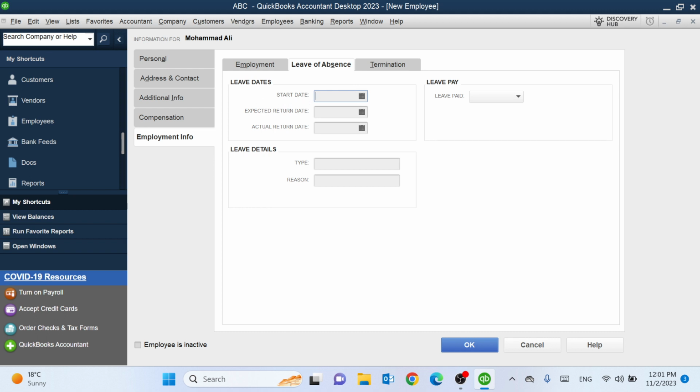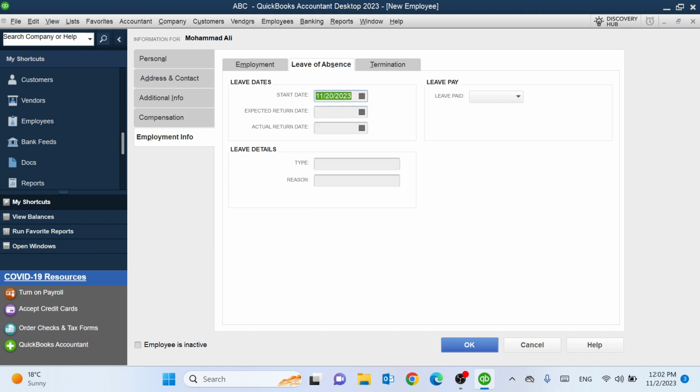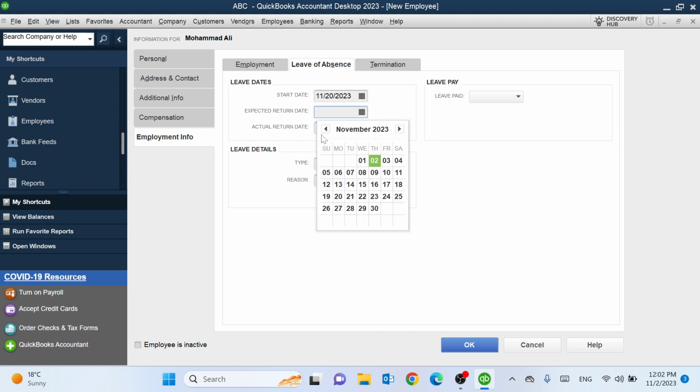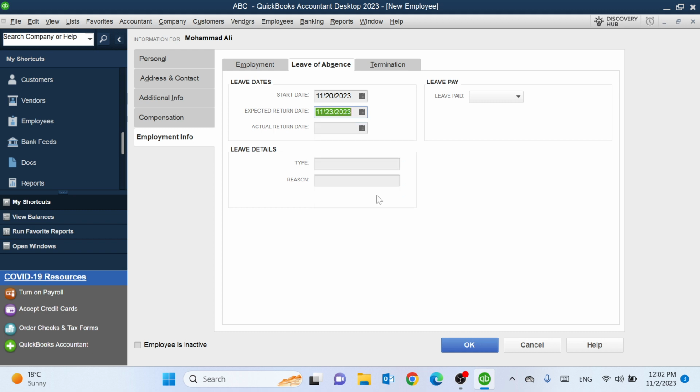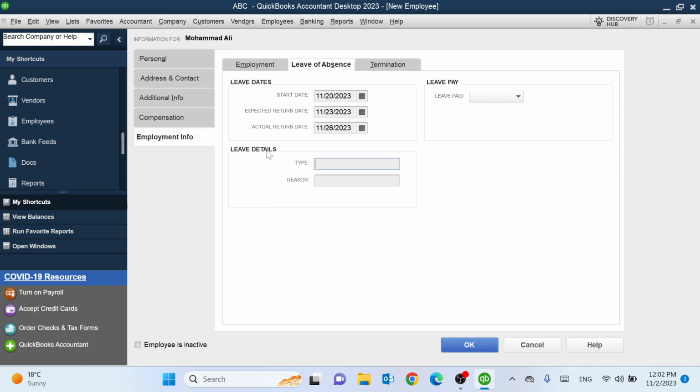Leave of absence. Here are the leave dates. Start date, when your employee took leave, for example 2020. And here you can choose the expected return date of your employee, for example 23. And actual return, for example he came back on Sunday, 26. Here you can write leave details, for example the type of leave, which kind of leave it was, sick leave. And here you can write the reason why he took leave.